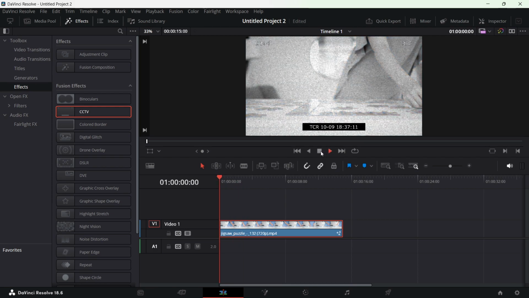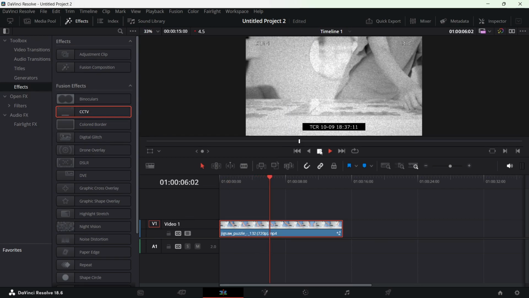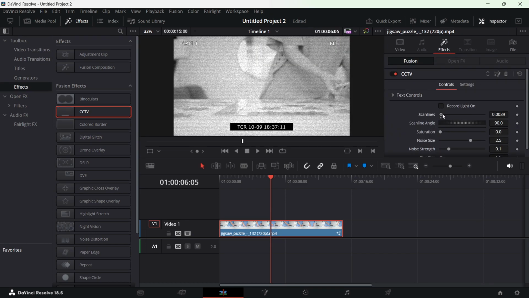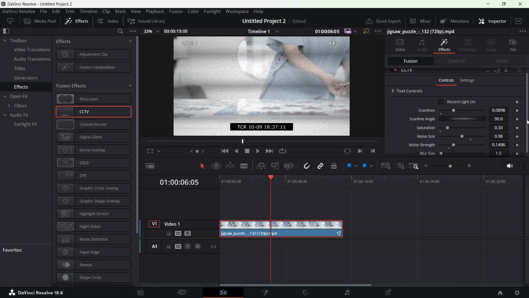So here you can see that onto the video I added an effect of CCTV. Here you can see. And if you want to make some editing in the effect, you simply need to go onto the Inspector and you can change the scaling, saturation, noise size, noise strength. So it is up to you. You can play around.